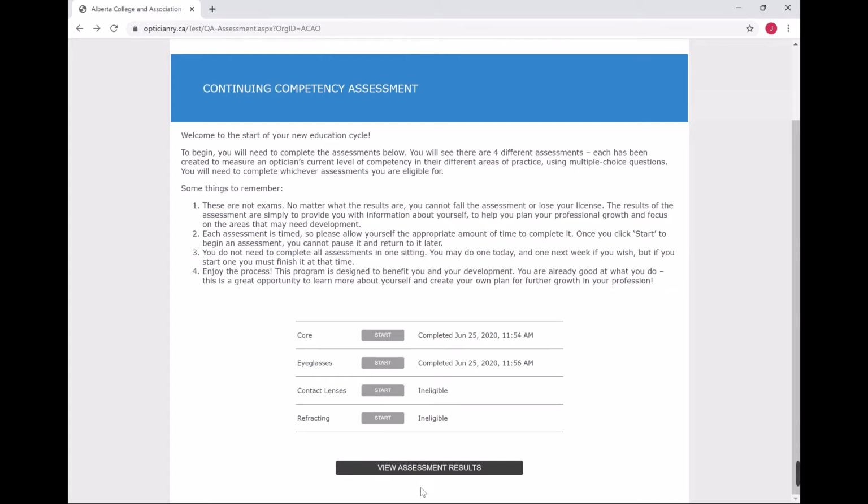Finally, you'll also see that you now have access to the View Assessment Results button at the bottom of the page. Your assessment results will be made available immediately after completing each of the sections. The results will also remain available for you to view at any point throughout your continuing education cycle. Let's take a look at some sample assessment results.